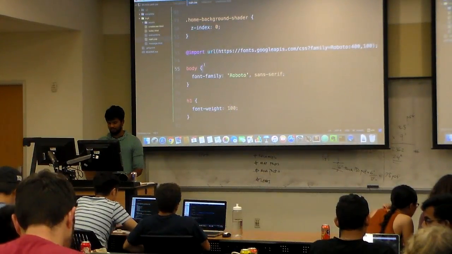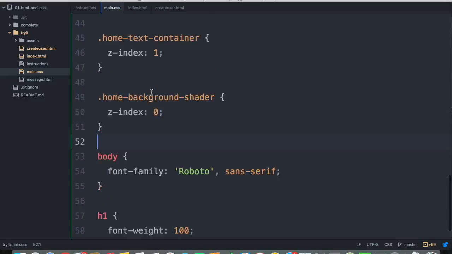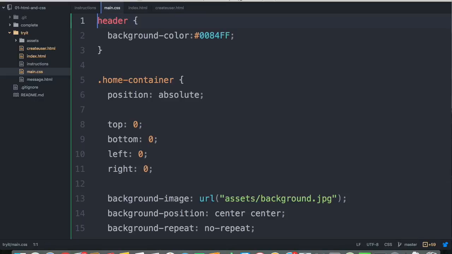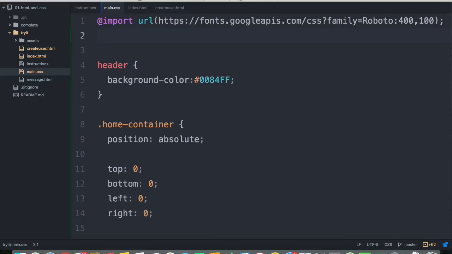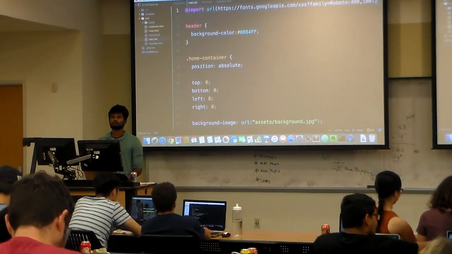It actually doesn't matter. I didn't move it up. Normally, I would move it up to the top of the file just for the sake of keeping it clean. I didn't move it up because I just wanted to keep it a little bit faster. But normally, I would recommend putting your imports at the top, just so that you have it organized in a comfortable way.